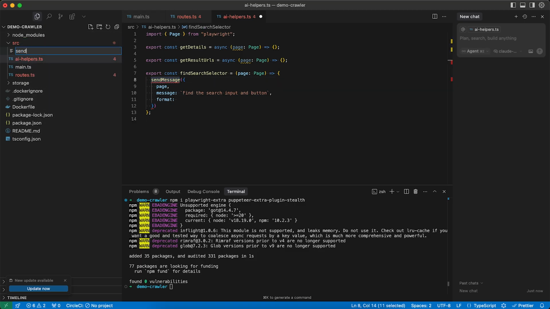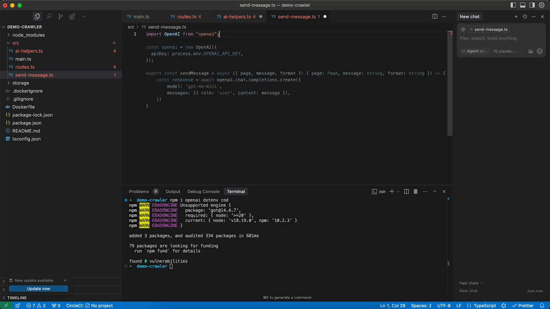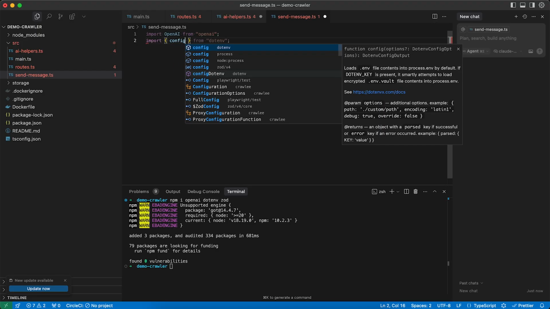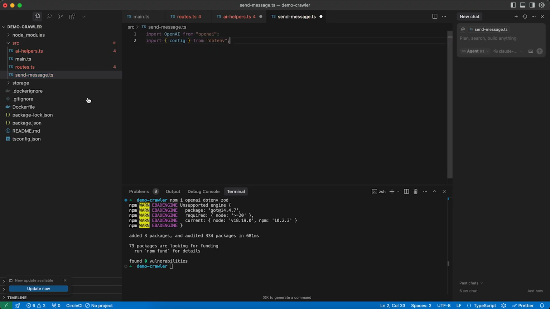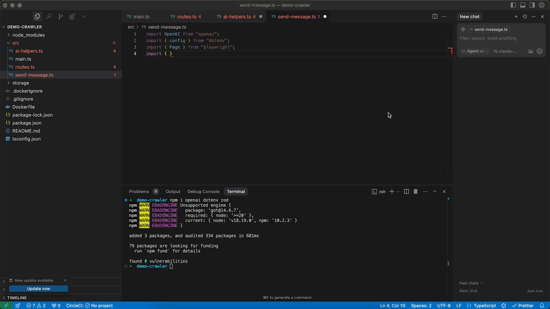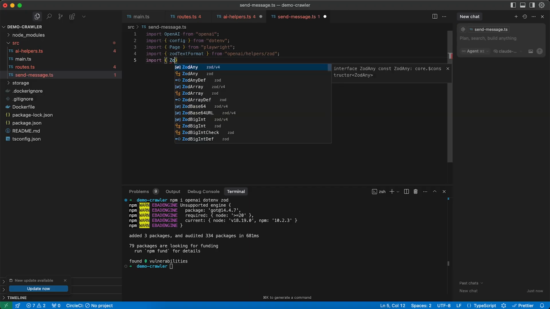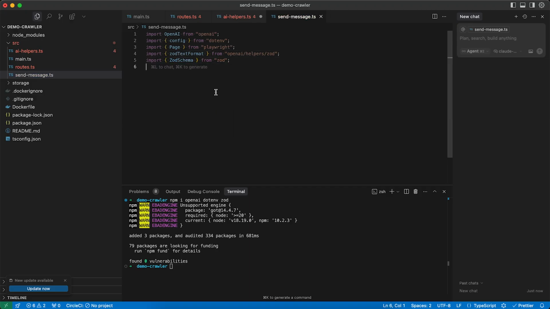So let's implement now as well this sendMessage helper. So let's create another file here called sendMessage.ts. And to implement this, we're going to need a few different modules. So let's say npm i, we want openai, dotenv, and also zod as well. Let's install those. We'll say import OpenAI from openai, import config from dotenv, and this is so we can load the API key from a .env file in just a sec. We also want to get Page, so there's the TypeScript type from Playwright. Then to actually send our Zod schema to OpenAI, we want to import a package called zodTextFormat from openai/helpers/zod. Let's also import ZodSchema from zod, and then we'll just leave it at that for now.